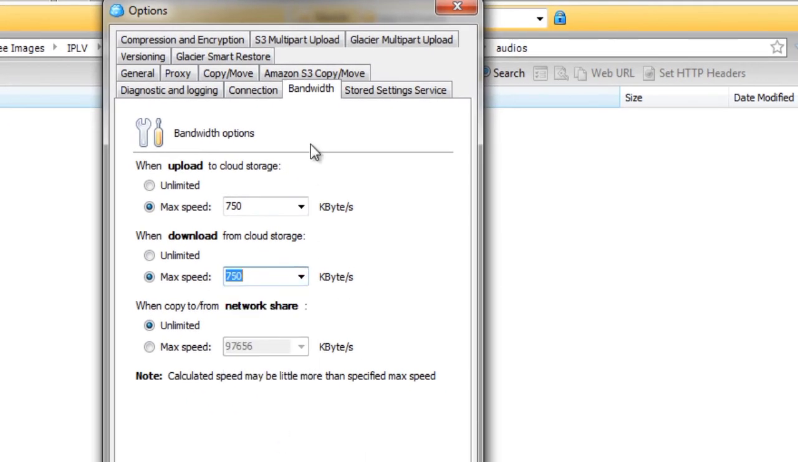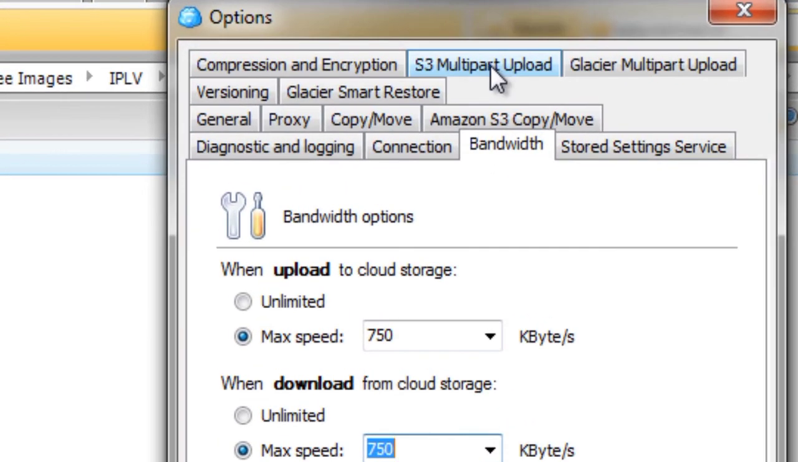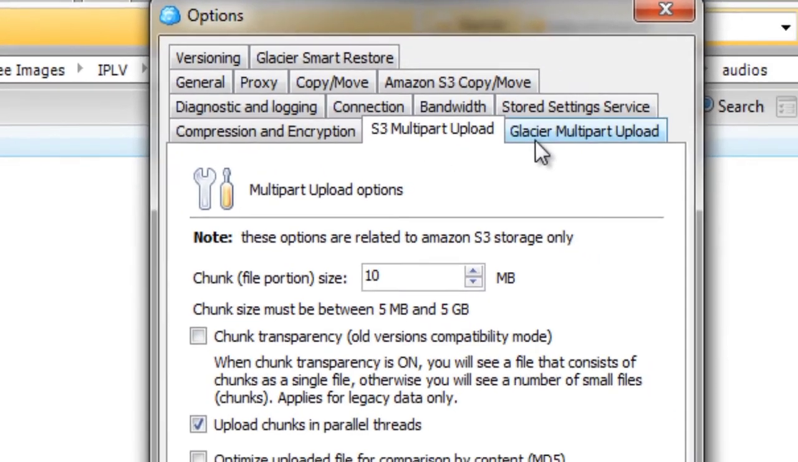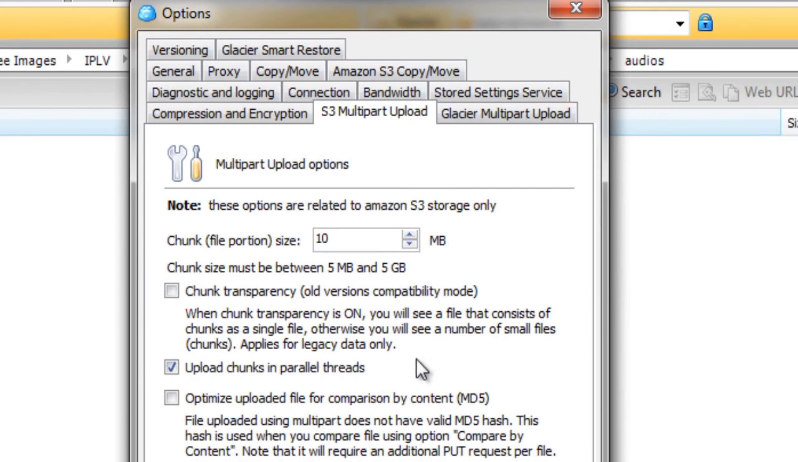All right. So the next thing you want to do is click on S3 multi-part upload. Now, by default, when you upload, say, for example, a 200 megabyte file, obviously, typically, that's going to take a lot of time. But what's nice about Cloudberry Explorer, and I know S3 Browser also does this, is it uploads it in chunks in parallel threads.